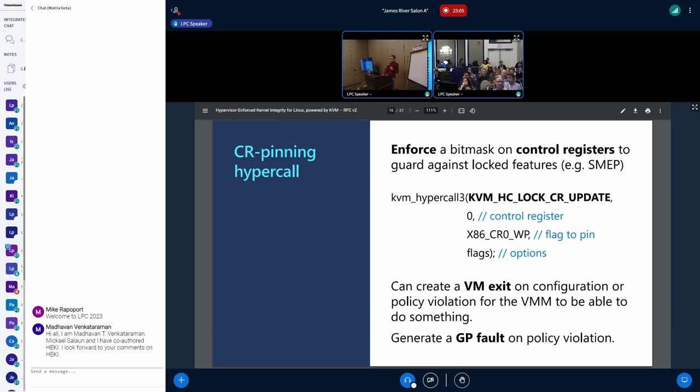There are two kinds of VM exits which are implemented. The first one can be enabled by the VMM, when the guest asks KVM to enforce such a restriction. And the second one is when the guest tries to bypass this initial security policy, and in this case, it will get a general protection fault.